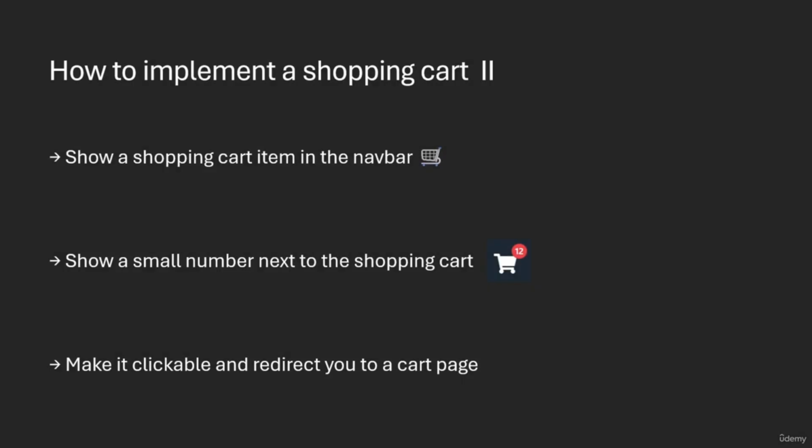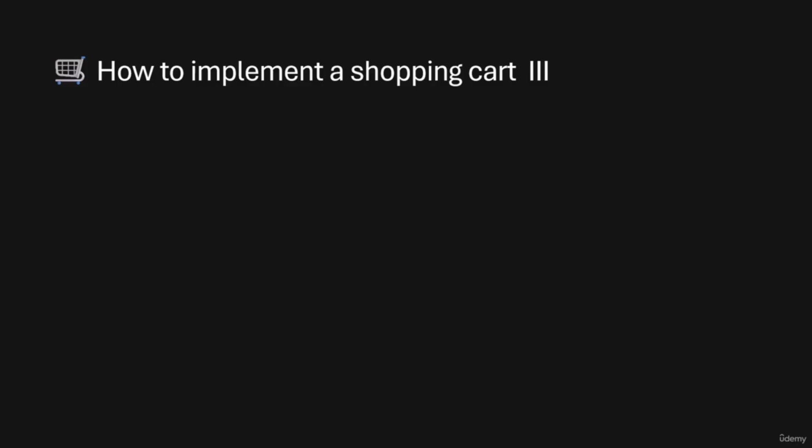In the next lecture, I will show you how to make the icon clickable and redirect you to a cart page. So we will create a new cart page and make the icon clickable. So now we will come to the last section of implementing the shopping cart. In this last section, we would like to create the cart page.